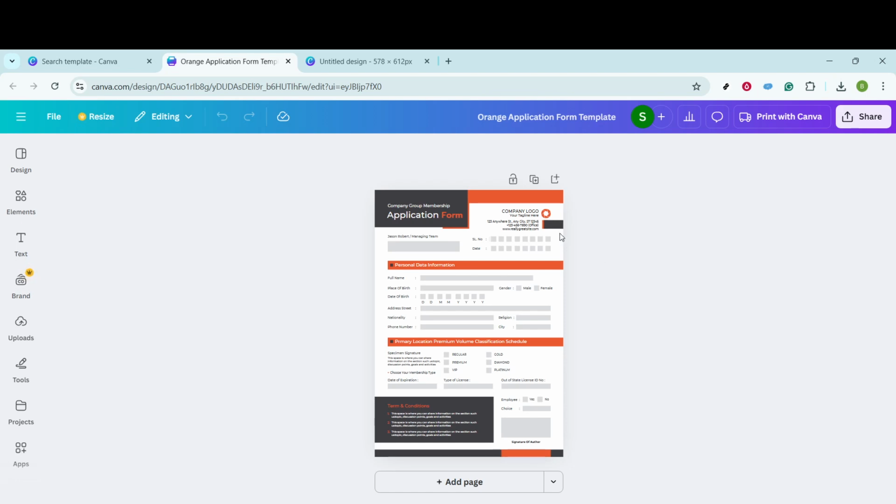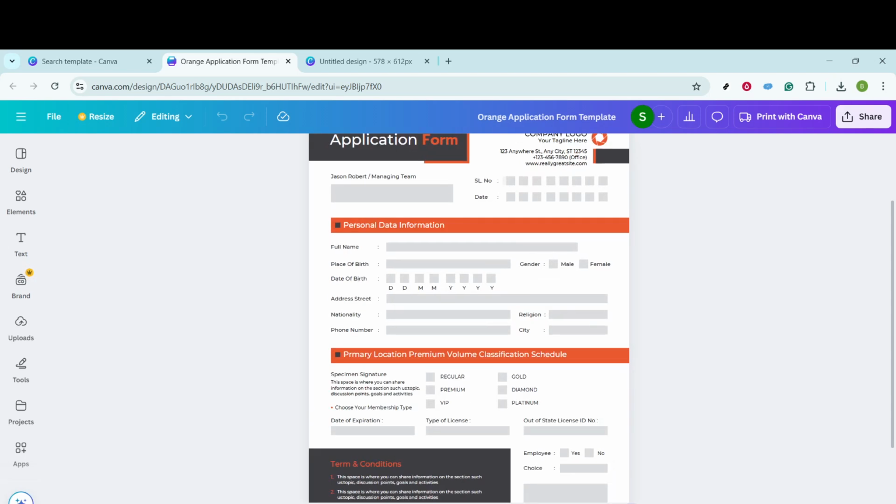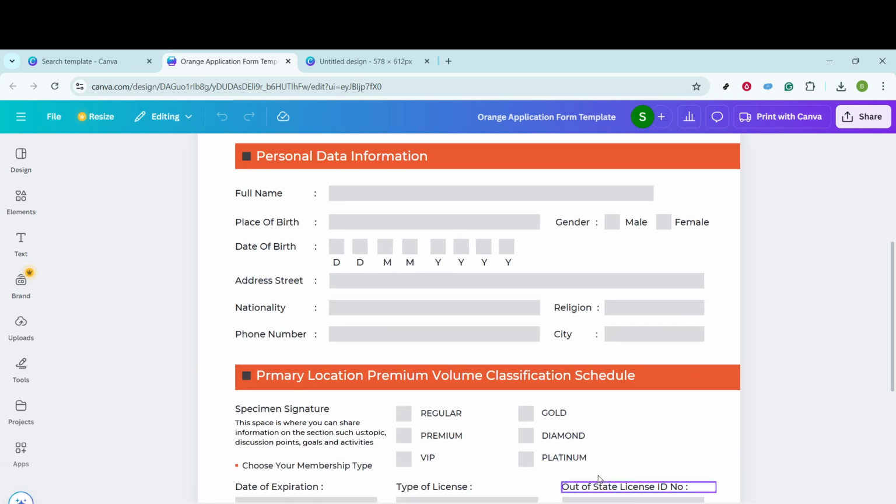Now that you're in the design editor, you have the power to alter virtually every aspect of the template. Change the text to match your message, adjust the fonts to convey the right tone, or modify the colors to align with your brand identity. You're not limited to these changes. You can also add new elements like graphics, photos, or illustrations from Canva's extensive library, giving your design a unique touch.